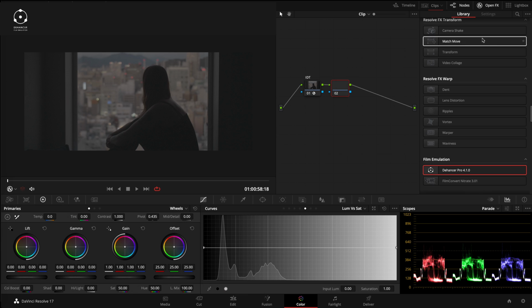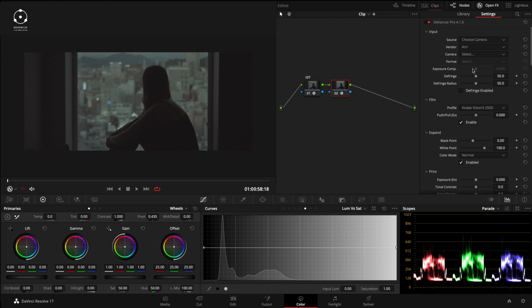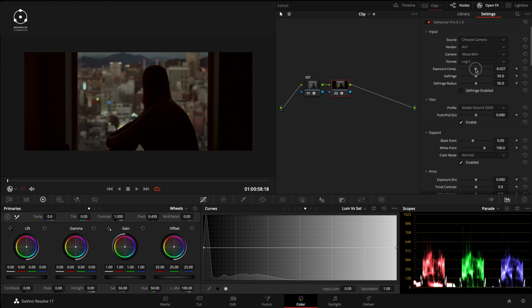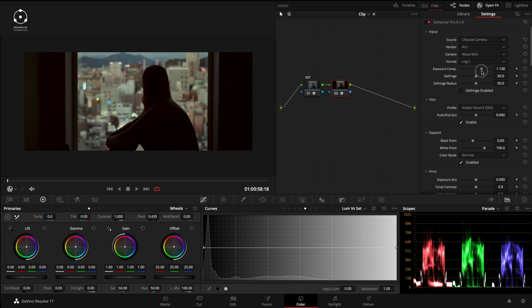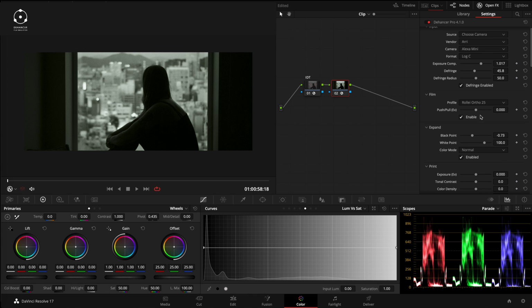I just want to take a brighter image and let you see this with a brighter image. So again, same thing. I got my conversion. I will select Leica, Alexa Mini, LogC. Want to compensate a bit the exposure, like this. By the way, I would love, for everything, to set the black point on a higher point, like this, just a bit. And the film profile. So let me go. I'm a Kodak lover, by the way.